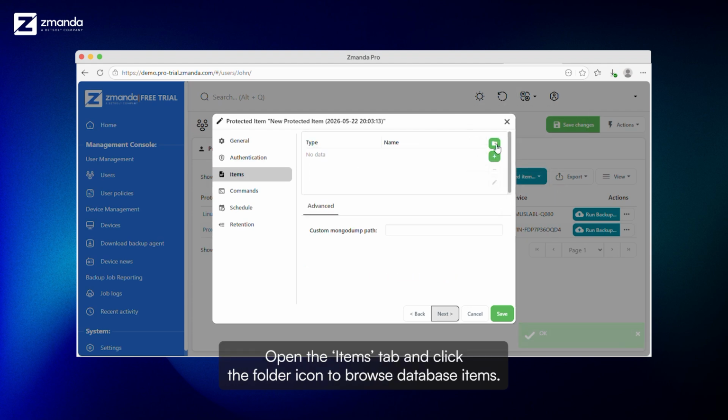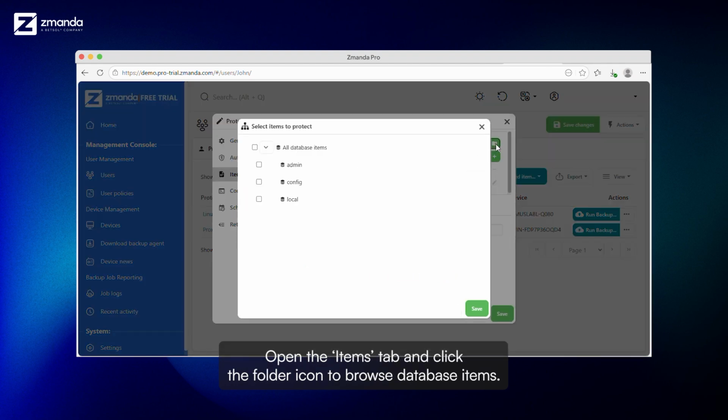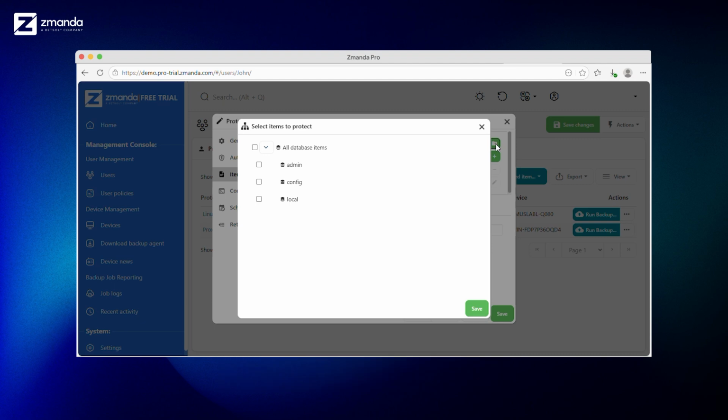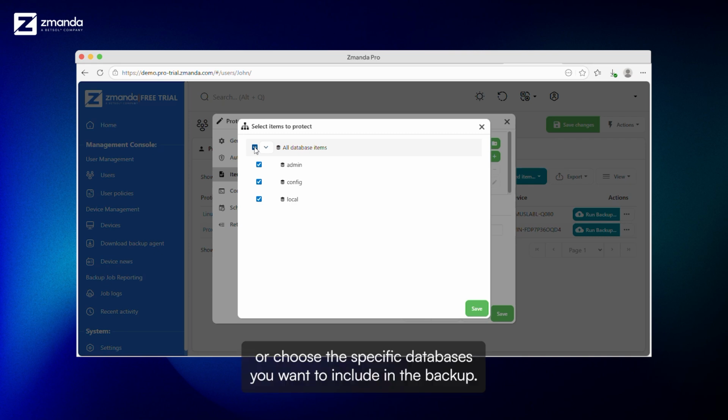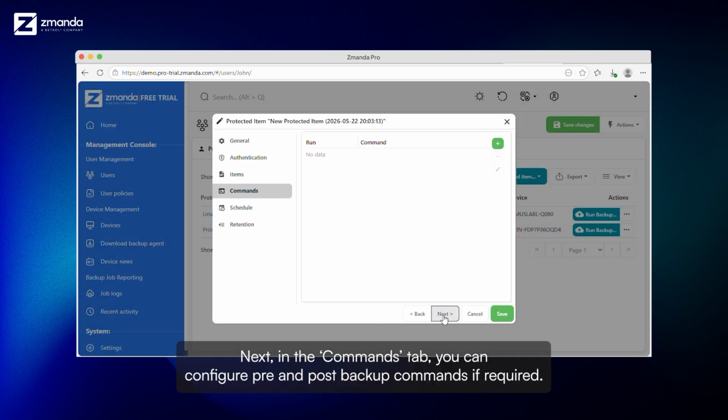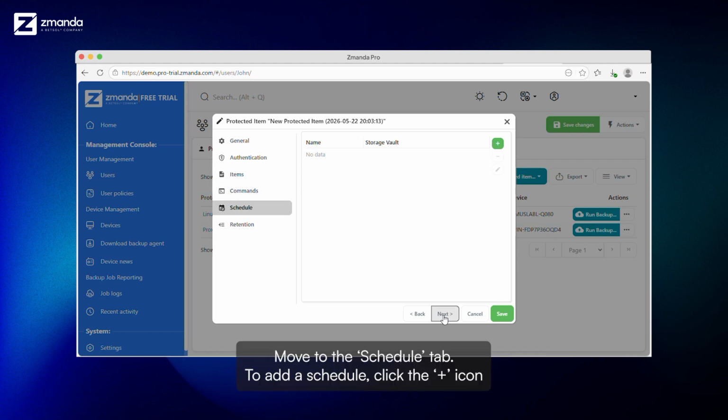Open the Items tab and click the folder icon to browse database items. In the Select Items to Protect window, select all database items, or choose the specific databases you want to include in the backup. Once you've made your selection, click Save. Next, in the Commands tab, you can configure pre- and post-backup commands if required. Move to the Schedule tab.